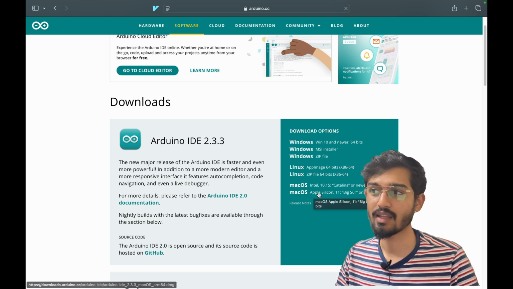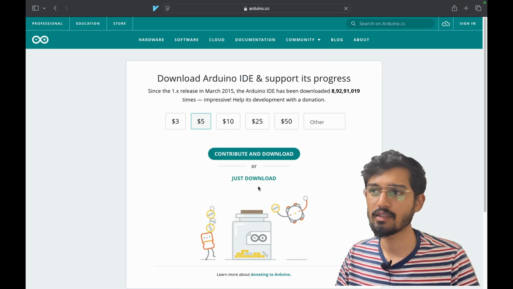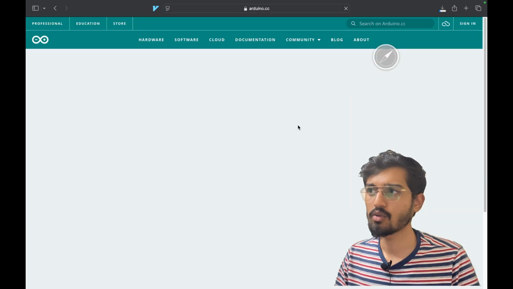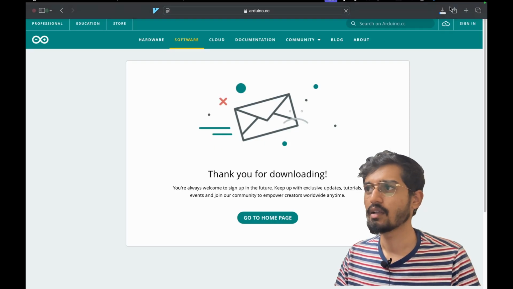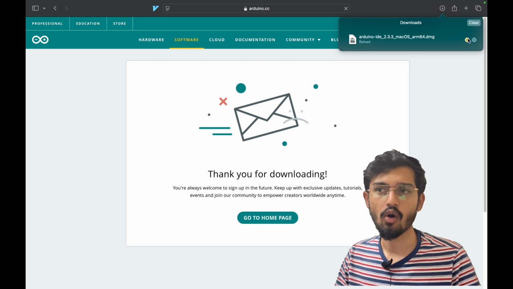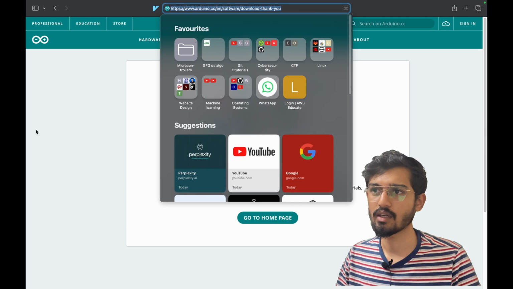So I'll go ahead with Apple Silicon, but if you have an older version of the MacBook, then you can click on Intel. You can just say Just Download, followed by Just Download, and this should start the download of your installer. In order to save some time, I have already downloaded the installer, so let me just clear that out.